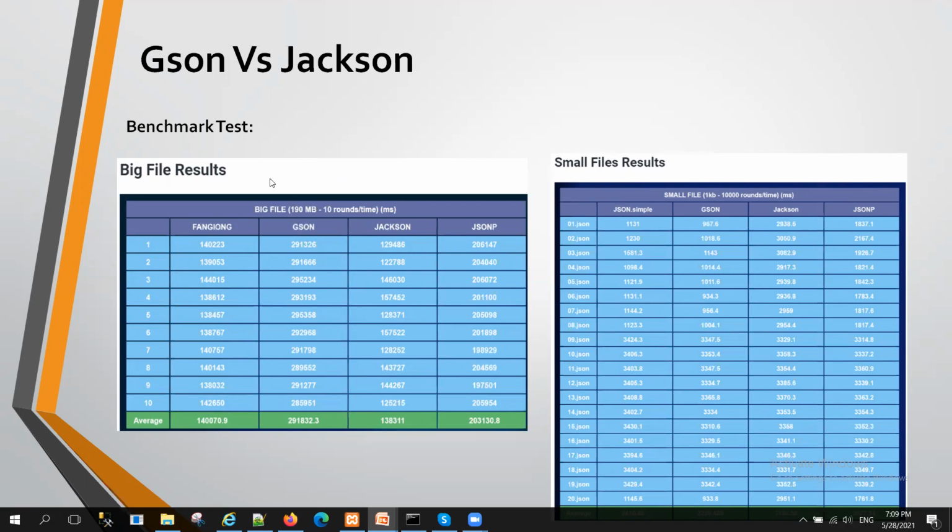This benchmark test mainly tested two key scenarios: the parsing speed for big files and the parsing speed for small files. For big files, they did 10 iterations per run for each library. Each small file was iterated 10,000 times per run for each library.